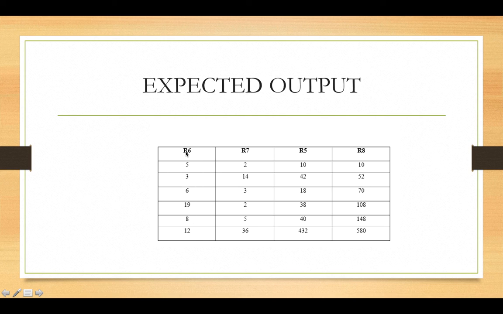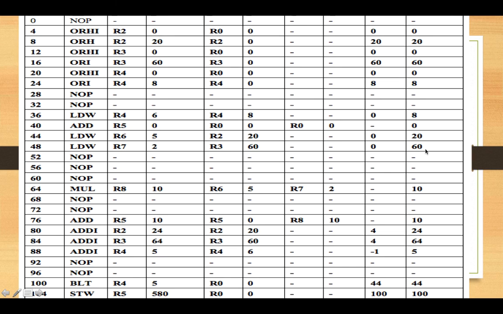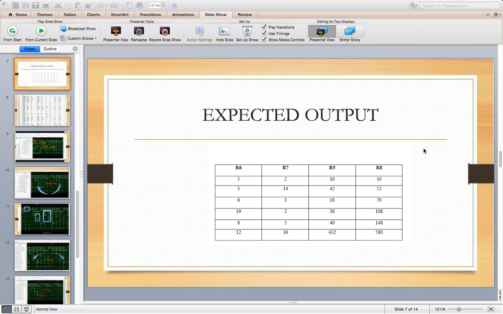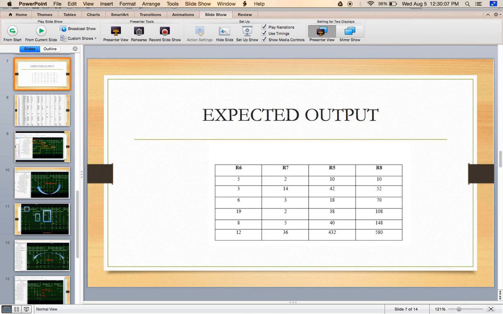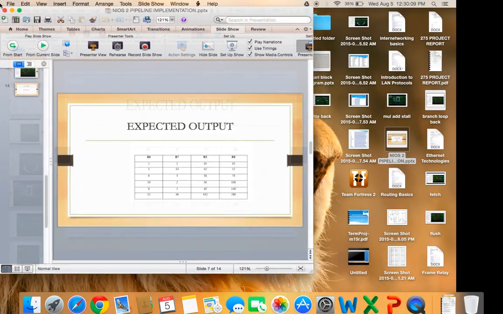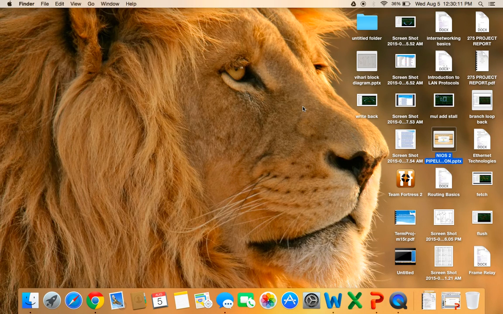These values are given for the vector A, and these values are given for vector B. So this is the output after every cycle, and it needs to be added, and the final value should be 580. So let's take a look at the simulation and then come back here and discuss the output analysis.